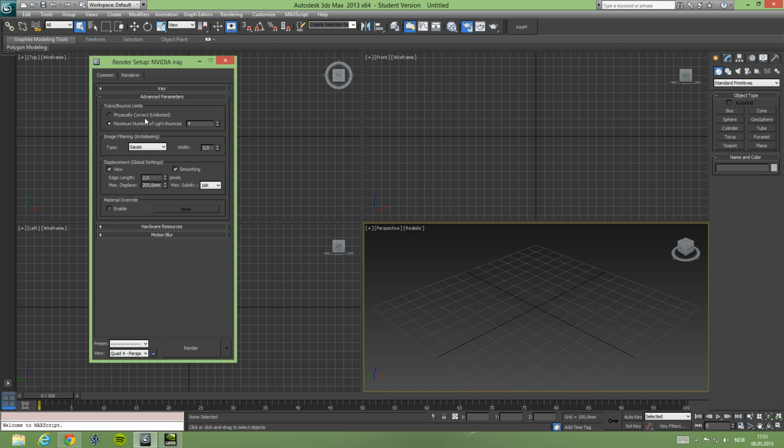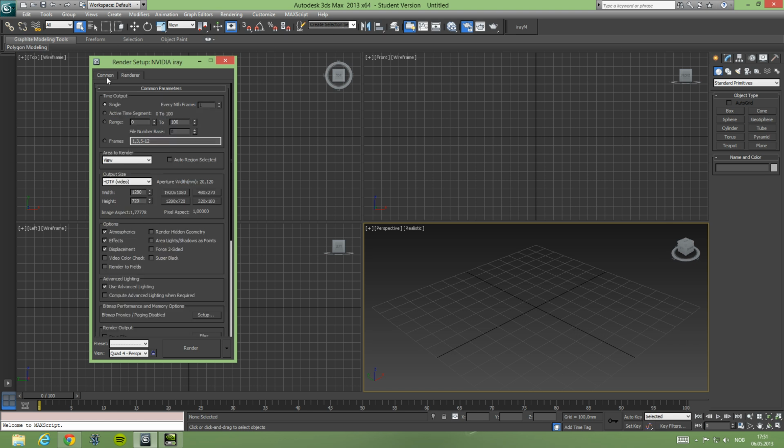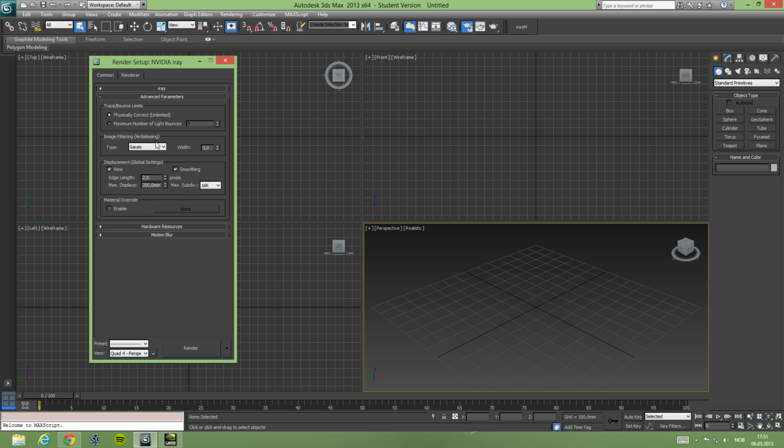I've used the limiter once. It just makes it look weird. So I always use physically correct, unless I need a really fast pass. But then it's better to just drop the resolution, is what I feel. So physically correct.